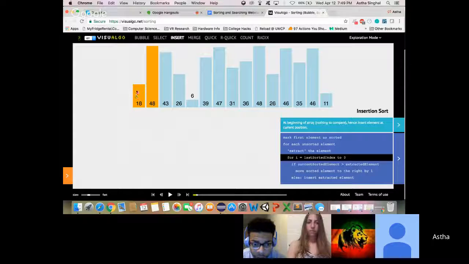So we can see here what it first did is that it compared the first 2 elements. It set the first one as sorted, and then it was like, okay, 18 and 48, what is the order? And then it's like, okay, 18 goes before 48, and so it swaps it. So now we know that this is established as sorted. So now we're going to place 43 so that it still maintains its sorted nature.